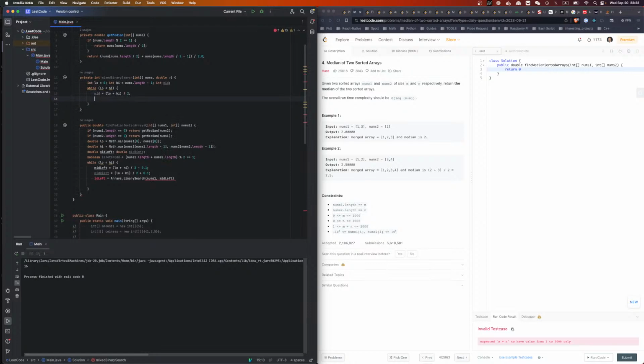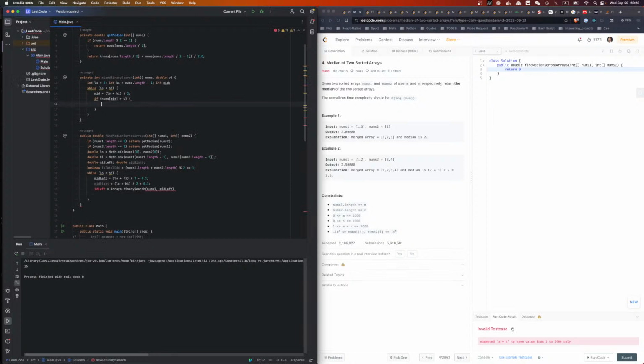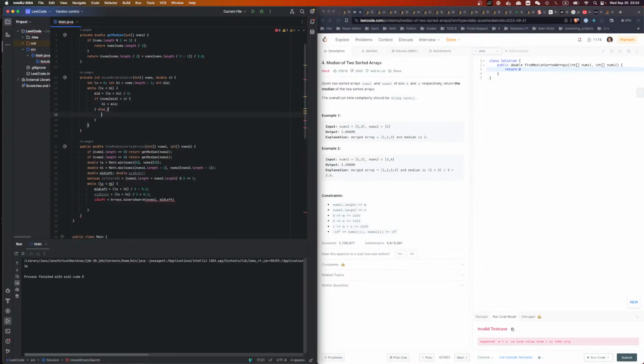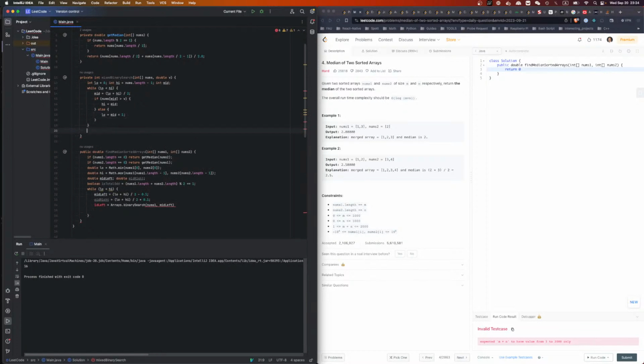Okay, and then we say if nums mid is larger than v, then high shall equal to mid. That's too big. We need to go to the left hand side. Else low shall equal to mid plus 1. So current one is too small, so it'll be plus 1. So eventually when we jump out, it's going to be low equals mid plus 1.